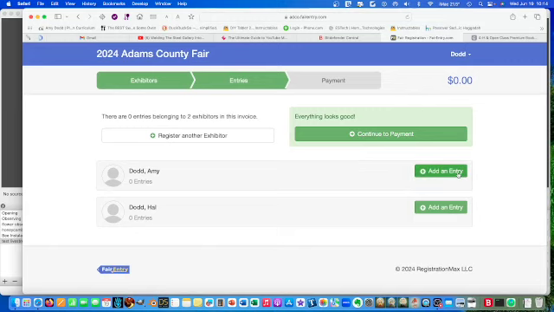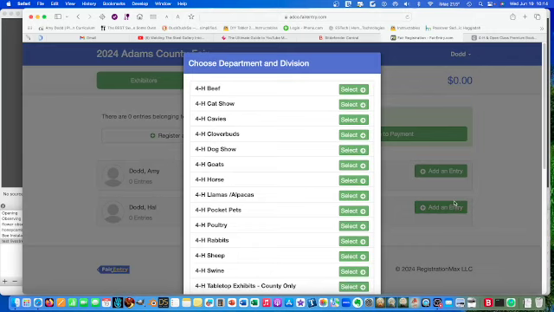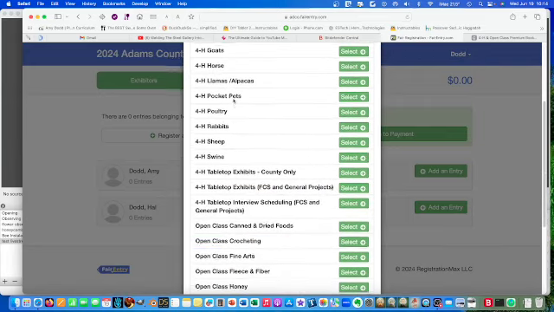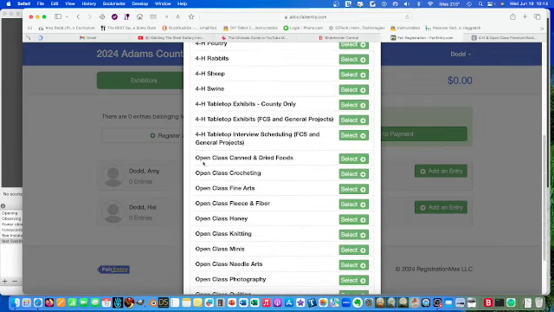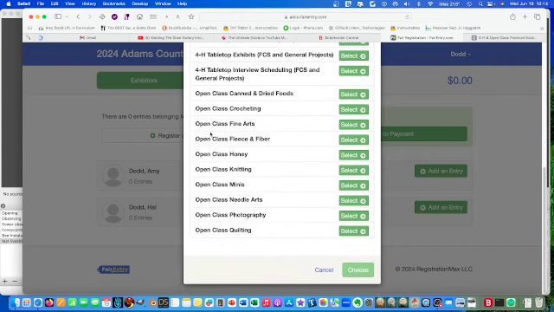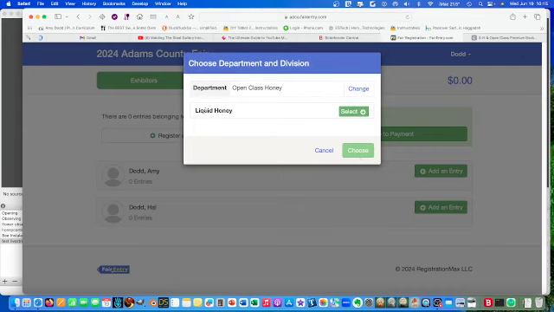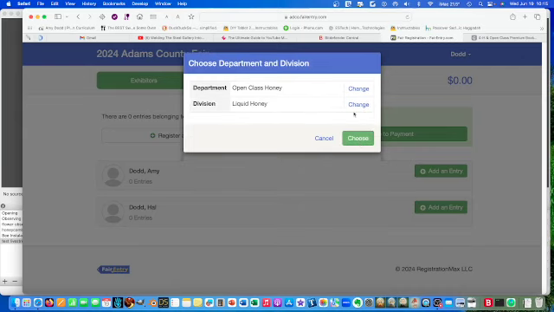All right, I'm going to select Hal just because I'm going to have him enter Adams County Fair. Now there's all of these different exhibits, so you kind of have to go down here to where it says Open Class. Open Class, Honey. That's the one that you want if you're with the Honey Group. Obviously, you can sign up for all of these if you really want to. So, honey, liquid honey, select. They don't do cut comb or chunk honey, so that's your only choice.